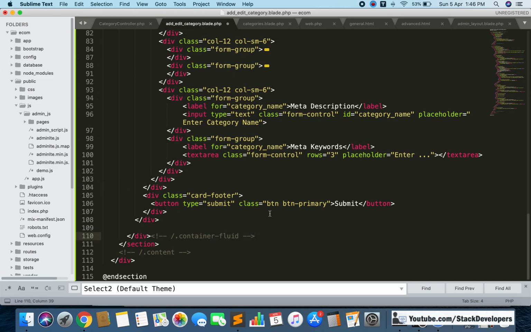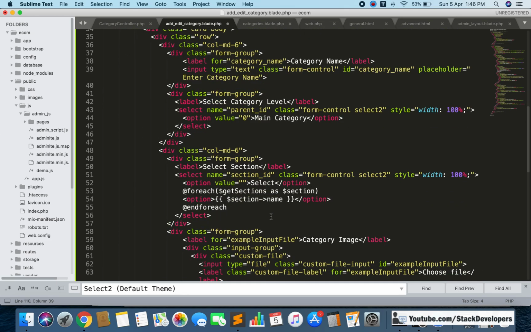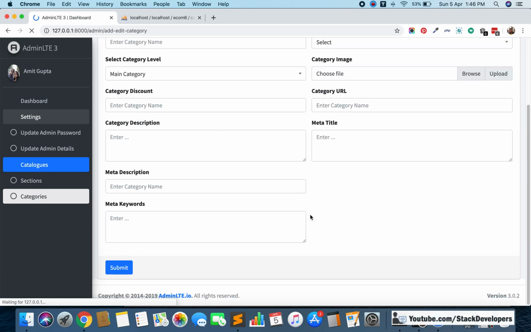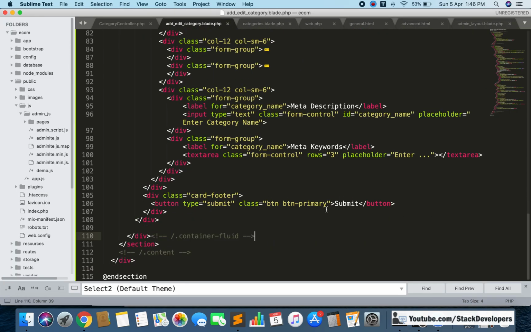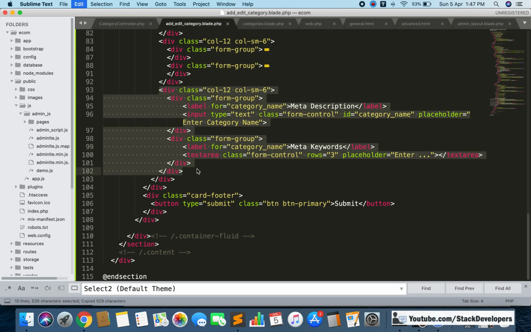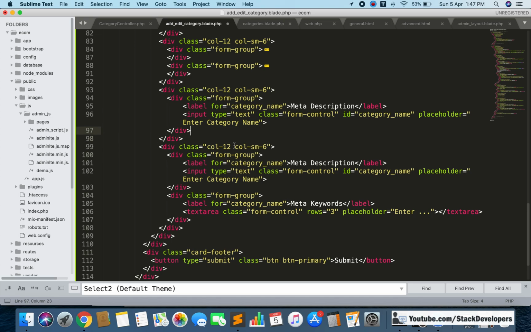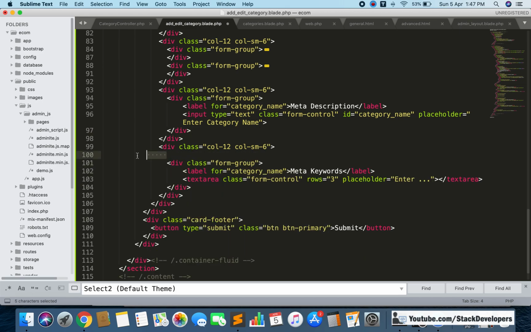Okay, now we can check once. See, our form is ready now, but only thing, meta description and meta keywords. So we need to do one thing here. We need to do it like this, and here see here, meta description, and after that meta keywords. Okay, we can mention it like this.